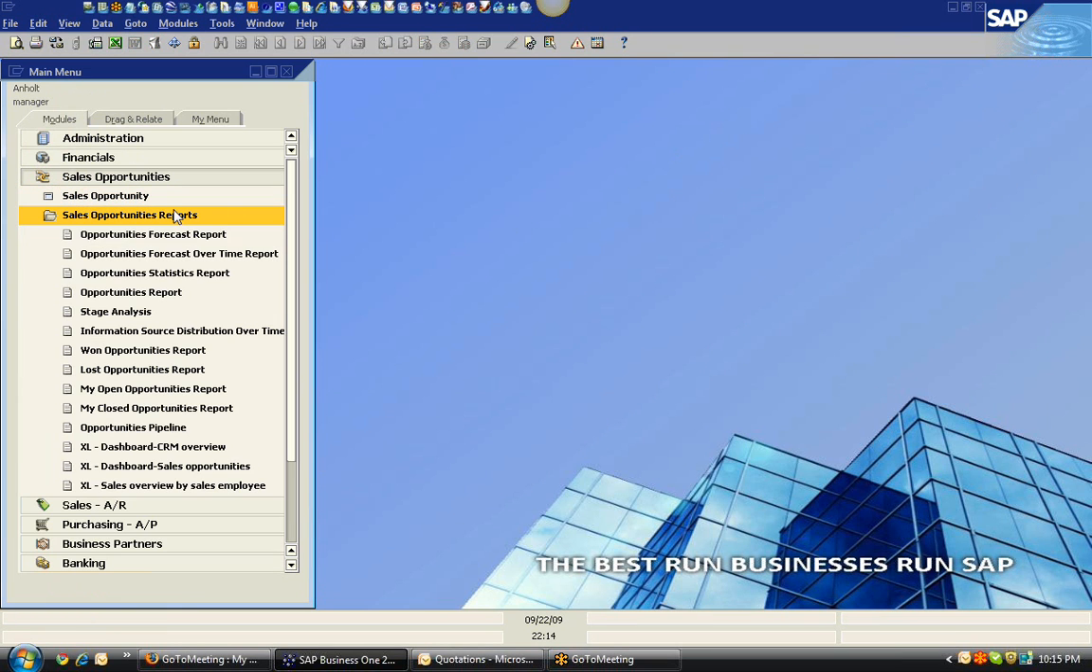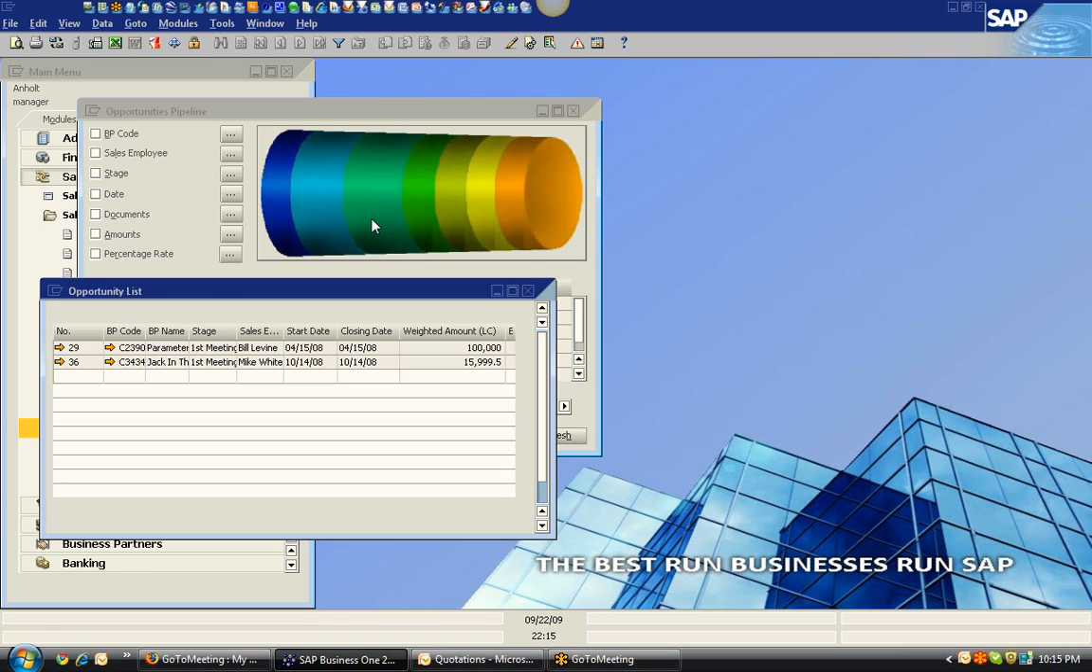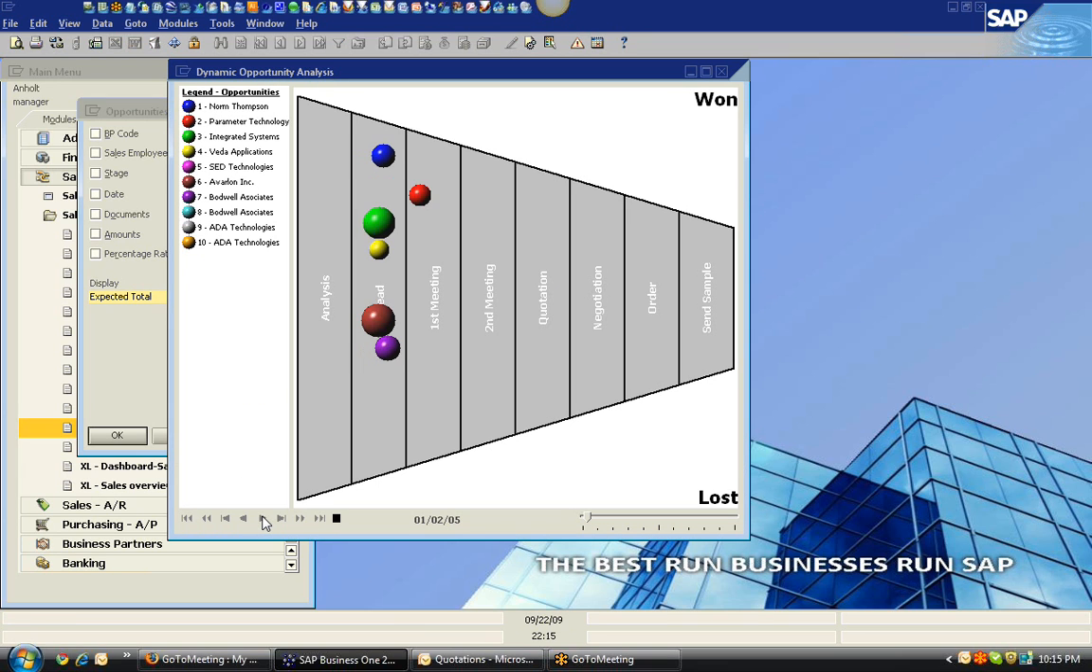Other things in the customer relationship management, sales opportunities area are things like my pipeline. My pipeline is built on, again, user-defined stages. Anytime I click on a stage, I can see which opportunities currently exist in that stage. I also have the ability to do what we call a dynamic opportunity analysis. I'm going to put this in play mode, and what this does is go back in time and show me how my sales team has performed. A very powerful feature as a sales manager.